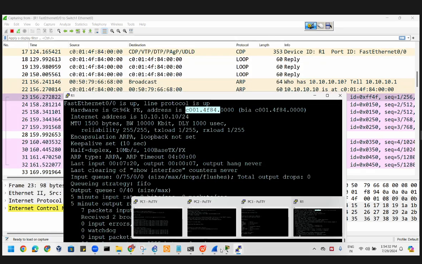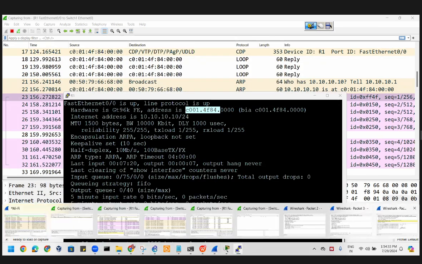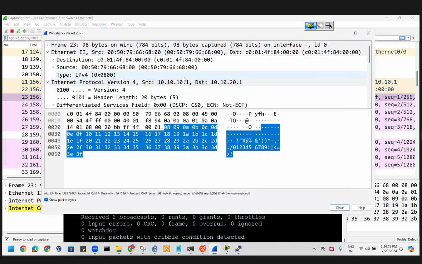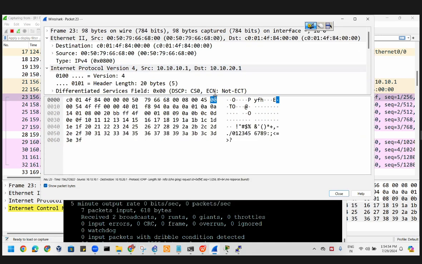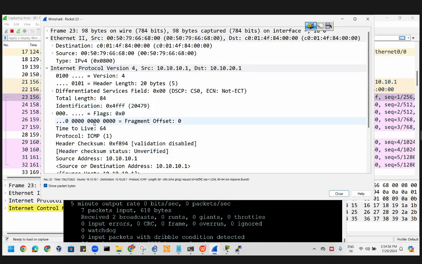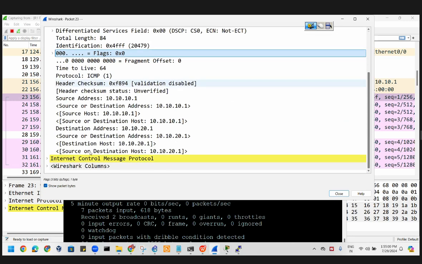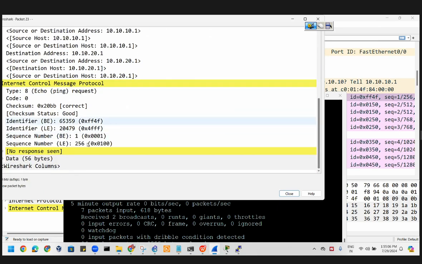I'll open this capture. Can you see the MAC address? C001 4F84 and 4 zeros. So this is the router's FastEthernet 0/0, which is the destination MAC address. But the source IP address is 10.1 and the destination IP address is 20.20. This is my ICMP packet. Then it will have other details, your Ethernet header, your IP header, everything. See there, this is your ICMP message. In your ICMP message, you will have the request.